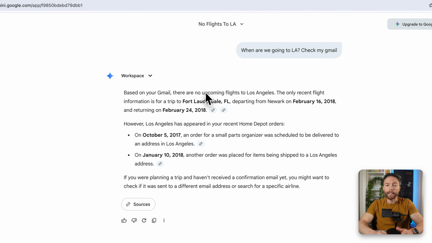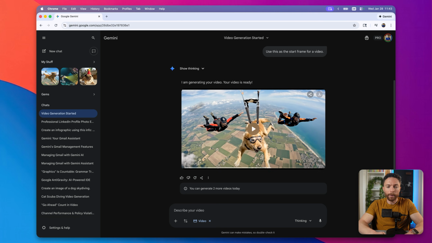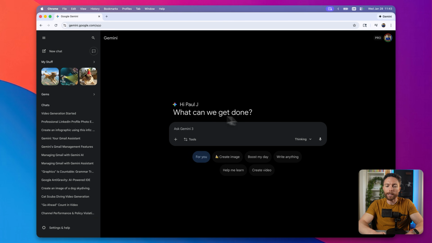And here you can see it tried, it wasn't successful. It saw that I had a trip to Fort Lauderdale back in 2018. It wasn't able to find the upcoming trip to LA. But what you will notice is that if you are on the paid plan, which has that personal intelligence, it will be better. So that same question here, you probably will get the right response.